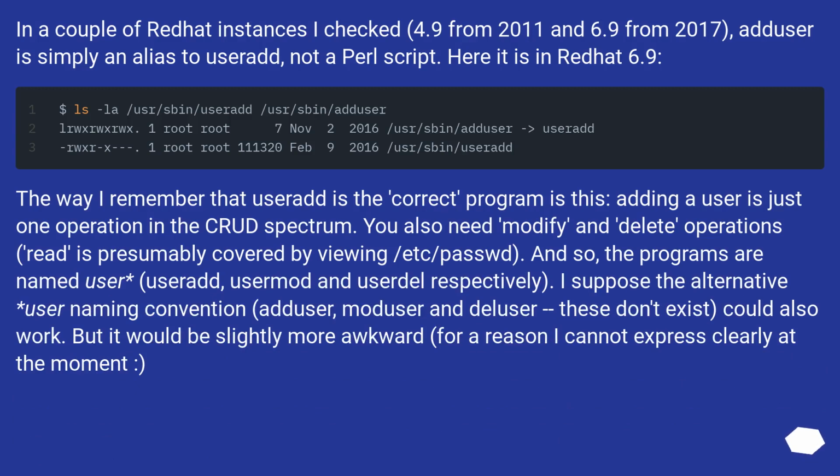In a couple of Red Hat instances I checked, 4.9 from 2011 and 6.9 from 2017, adduser is simply an alias to useradd, not a Perl script. Here it is in Red Hat 6.9.